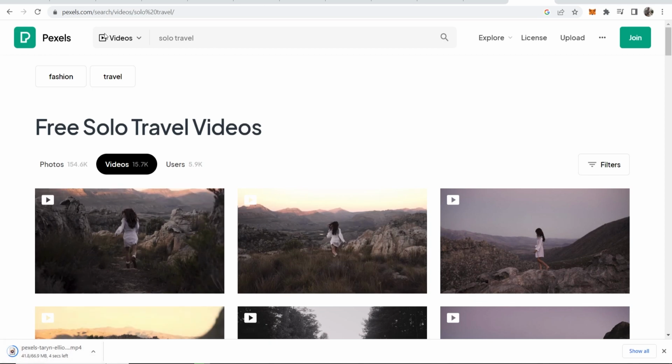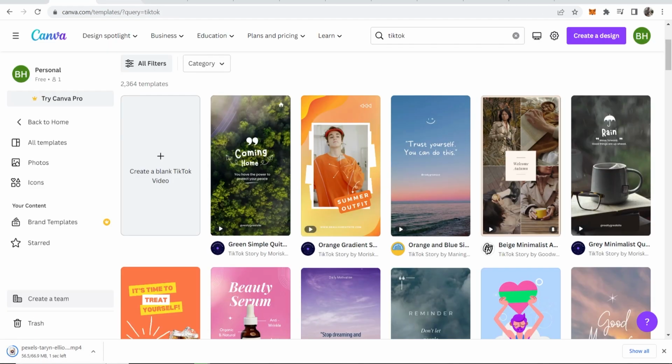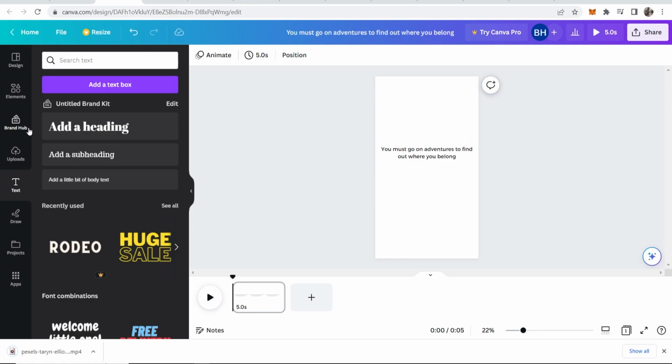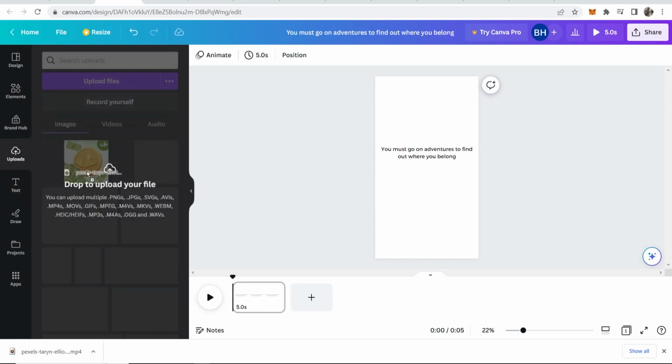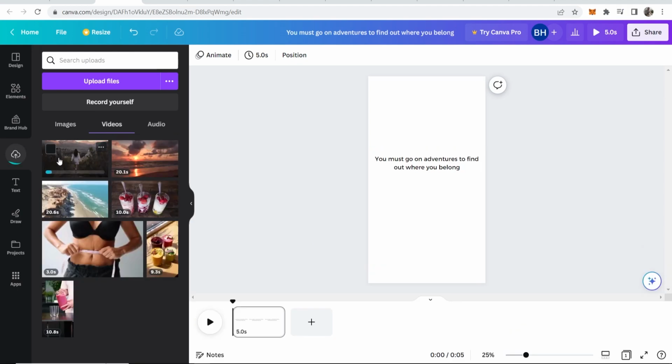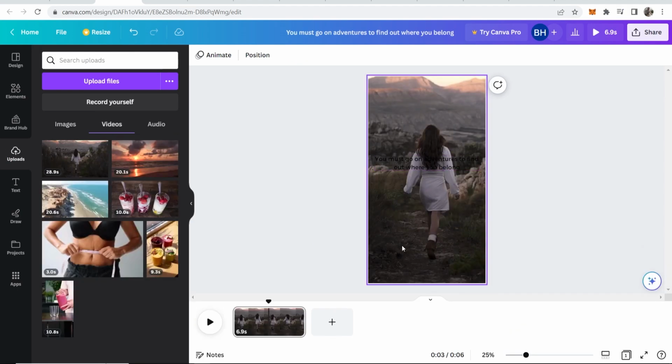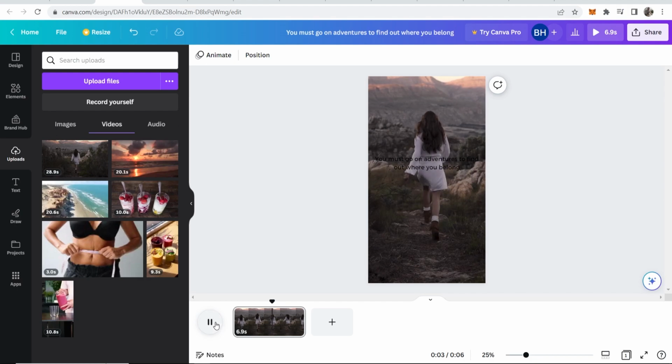So once this is downloaded, go to Canva and you can upload this. So just drag it on. So upload your file, drag this on here, and you can see it's now uploading. And you can see it's kind of like an artsy shot here of someone running through the hills.